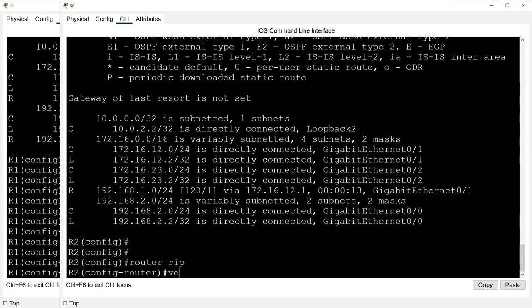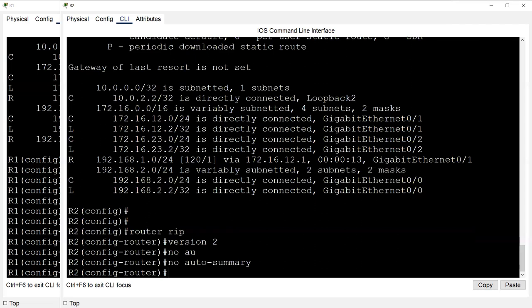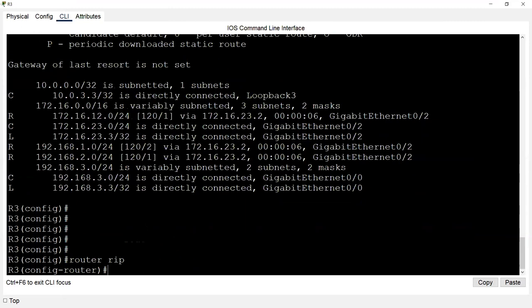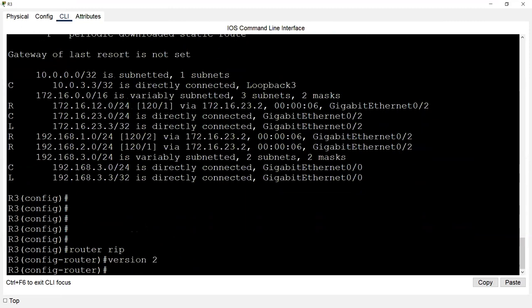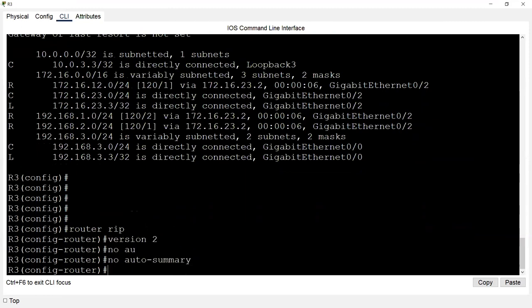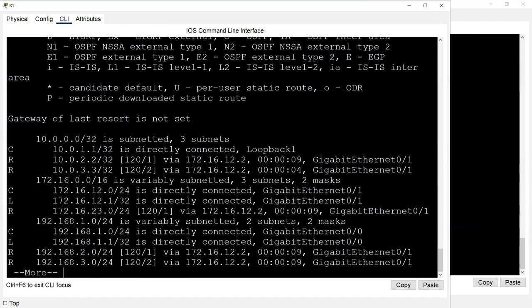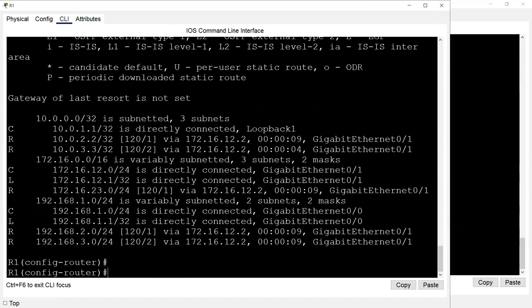Router RIP, version 2, no auto summary. Router 3, router RIP, version 2, no auto summary. And now we can check the routing table again. Able to see loopback? Again, there is no extra hard command. Just need to run the new version.